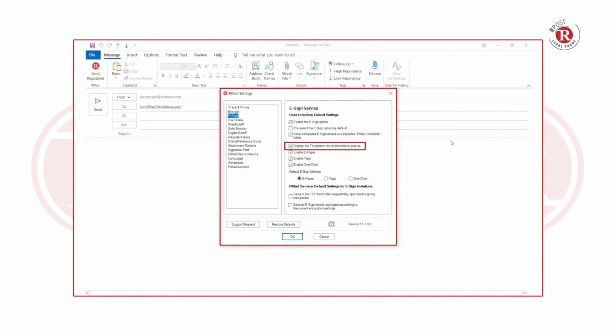The next option is to display the templates link on the feature pop-up. The templates link is a shortcut to the RSign service. When the templates link is active and selected, a new tab on your web browser will open up, automatically log you into RSign so you can create templates and use advanced e-sign options.